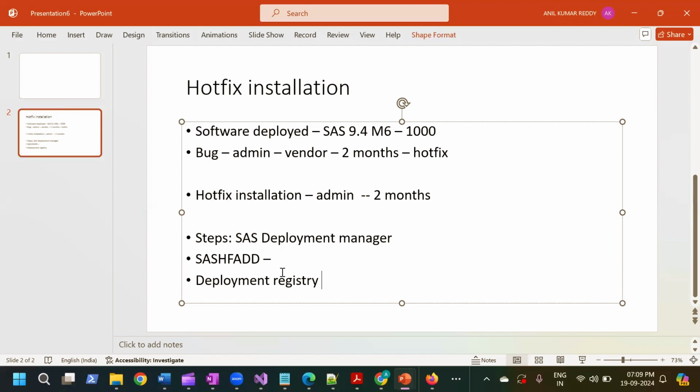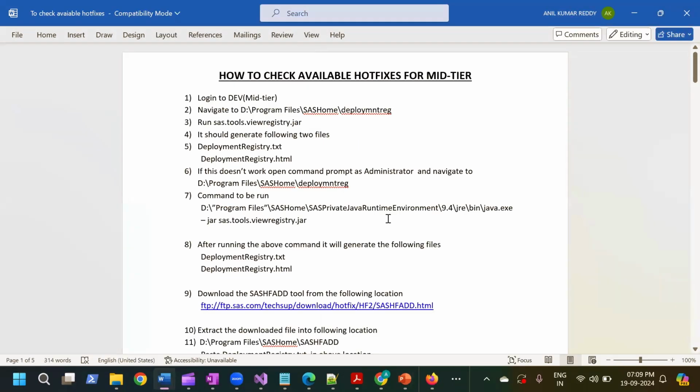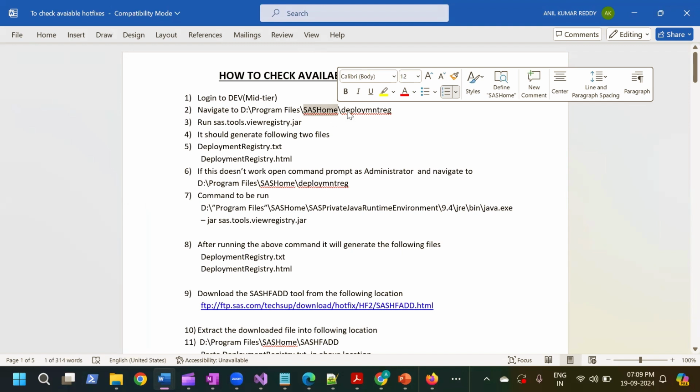Okay, now we will go step by step, how the instructions will be made. First, you need to generate the hotfix report. Then you need to apply the hotfixes using Deployment Manager. To generate the hotfix report, you first go to the SAS home directory, which is the installation directory.